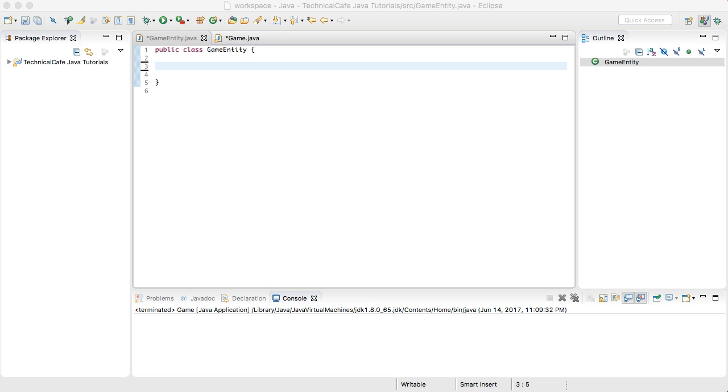In this tutorial we're going to be talking about the this keyword in Java and how we can go about using it to differentiate between different types of variables like instance variables and local variables within our programs.